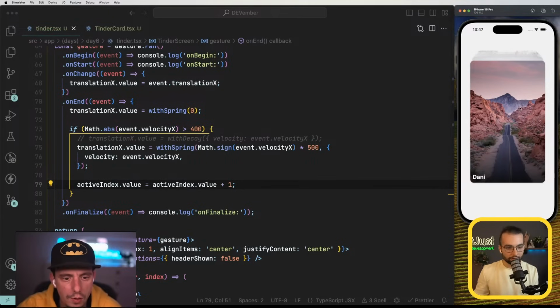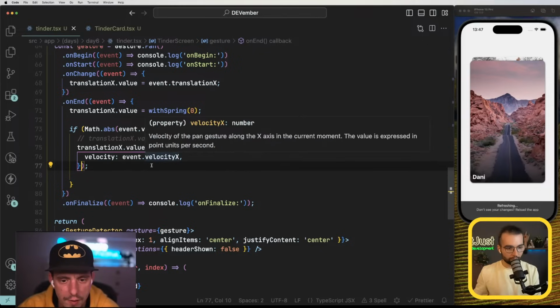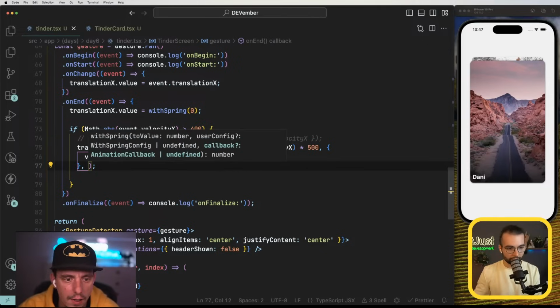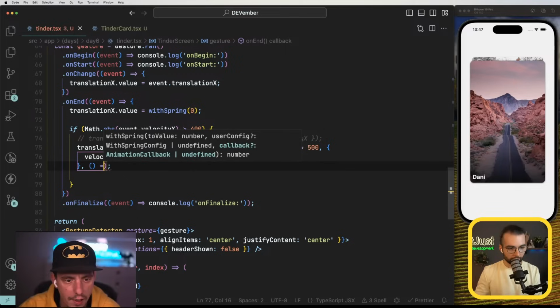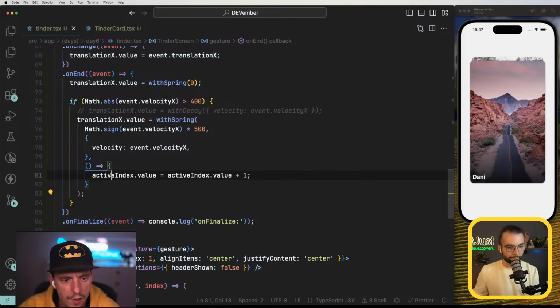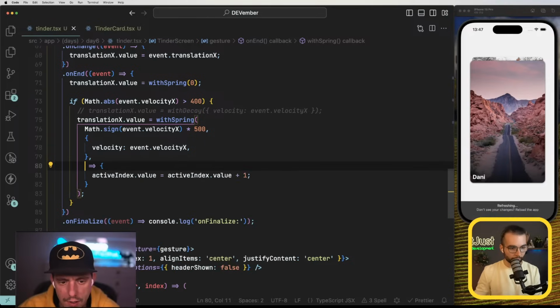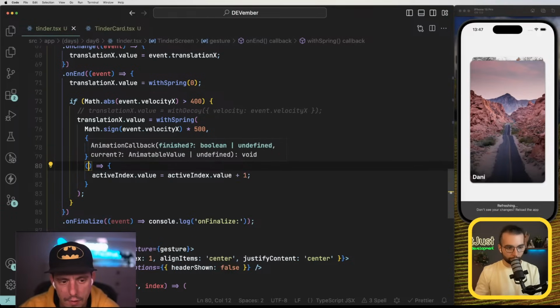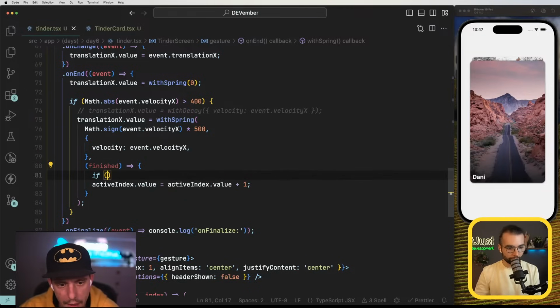Yeah, but you have the callback anyway for the with spring if you'd like to use it. Yep. So you can have the third argument as a callback. And this callback, I think you also receive the is finished as a param. So you can check if it's finished, increase the index. Finished, yes. So if finished.